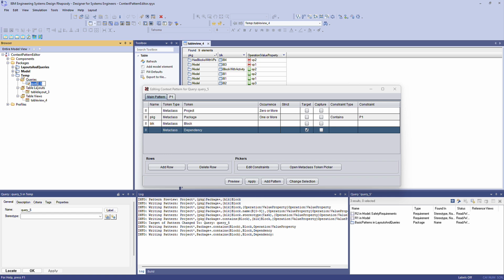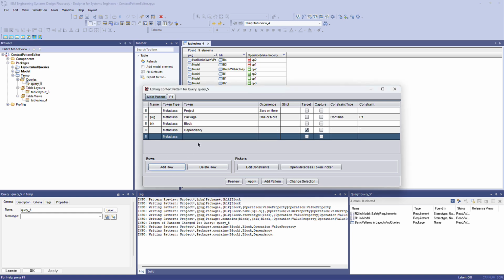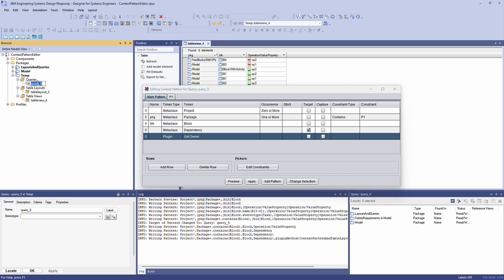Lastly, let's get the owner of that target element. And for that, let's use some Java. Let's add a row and we'll select plugin as the type. In the token field, we can then choose one of our plugin methods. Let's choose getOwner. Applying the pattern and rerunning the query gives us the owners now of those dependency targets.